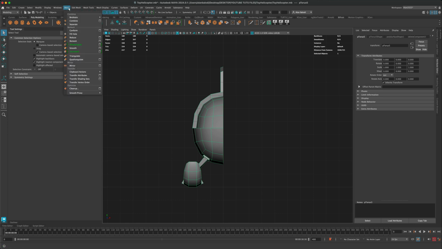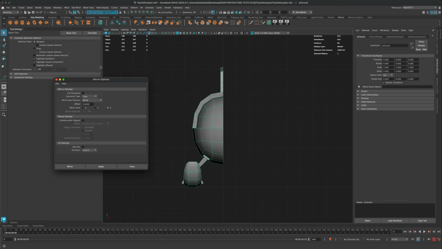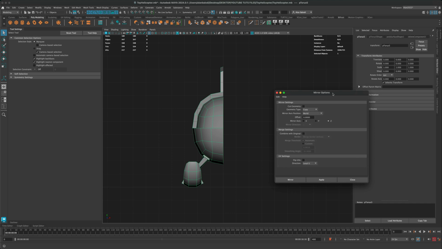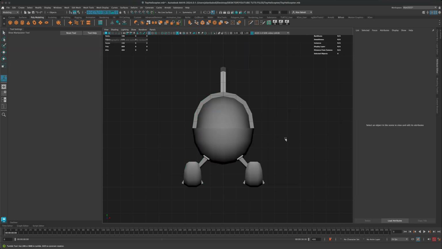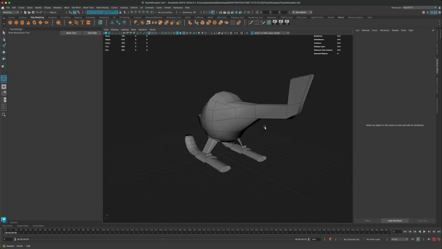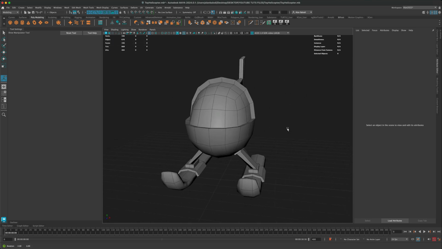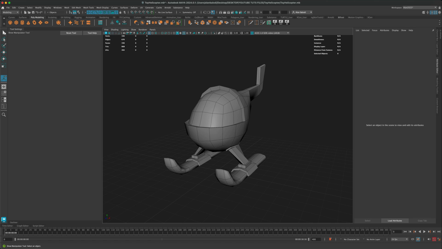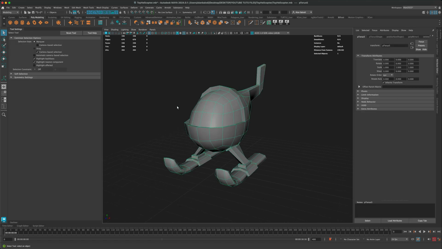And to do this, I'm going to go to Mesh, Mirror, click on Options, and let's take a look. So one of the things we want to flip on X, and we do want to combine with the original. And let's go ahead and just do a mirror. And you can see that very quickly you can mirror your model as long as it's symmetrical, right? Very nice.